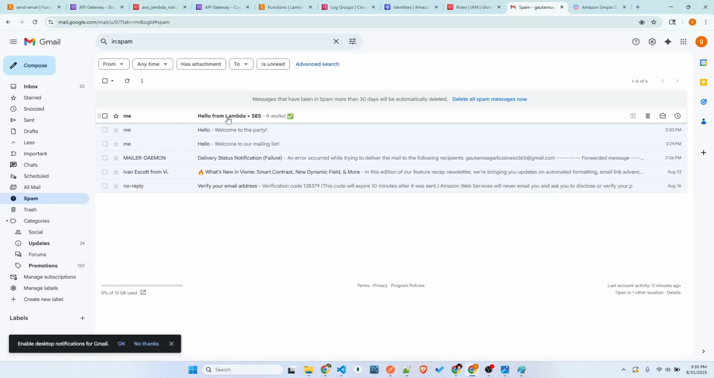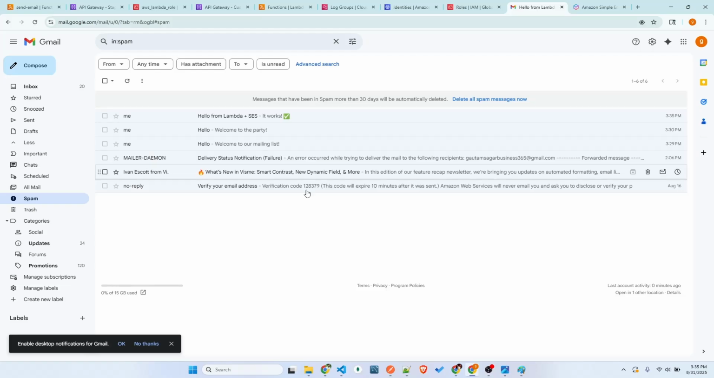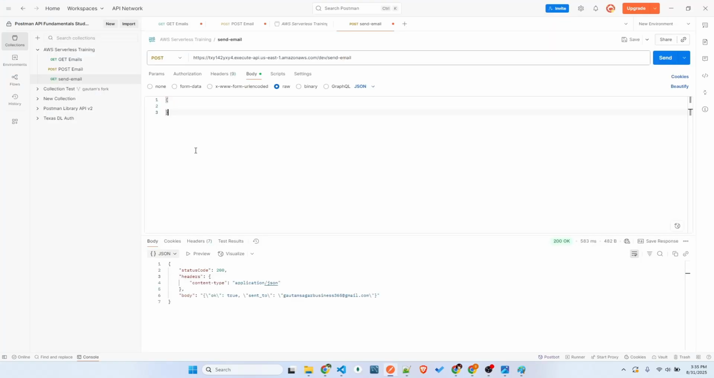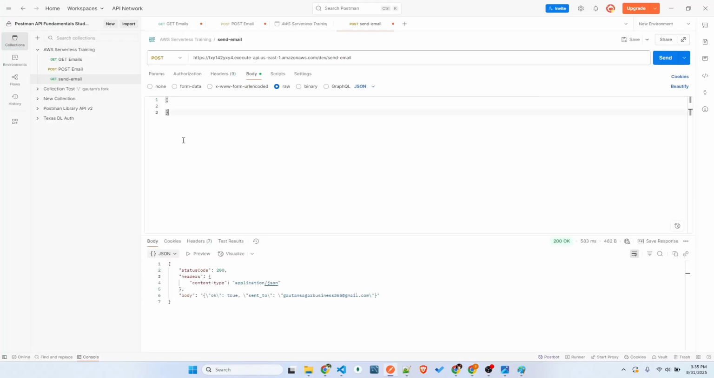Go to the spam. See, hello from Lambda plus SES. It works. It's working, right? So this is a good hands-on practical to check how the complete flow is working. You can just give this one. You can give email also. You can test it.